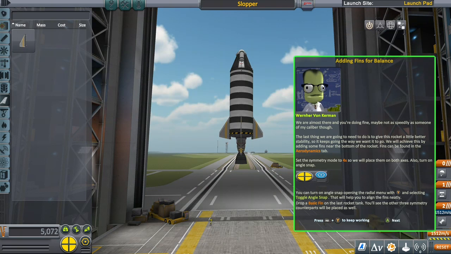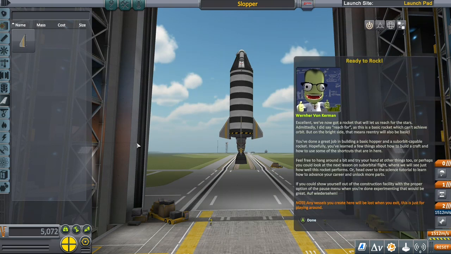Okay. Excellent. We now got a rocket that will let us reach for the stars. Admittedly, I did say reach for, as this is a basic rocket which can't achieve orbit. But on the bright side, that means re-entry will also be basic. Okay. Any vessels you create here will be lost. Yeah, I know.